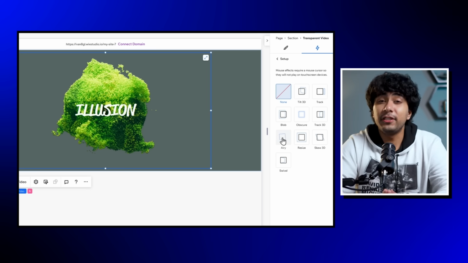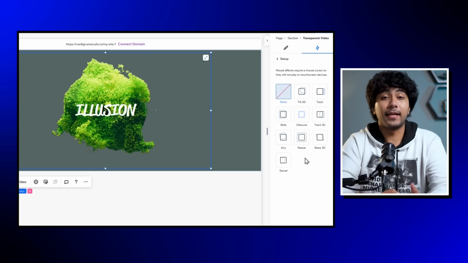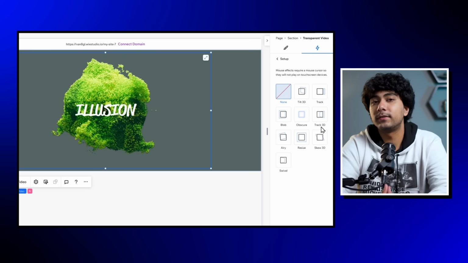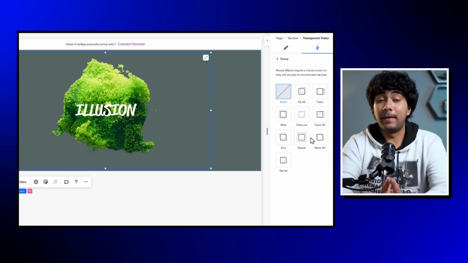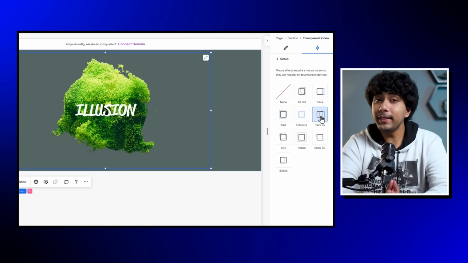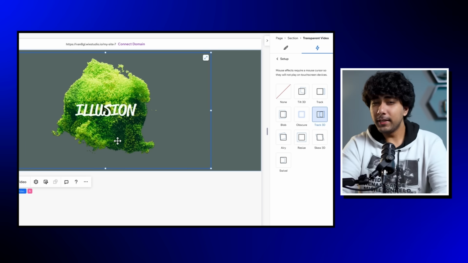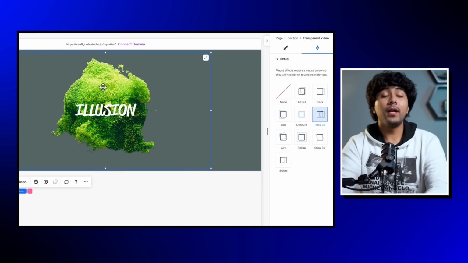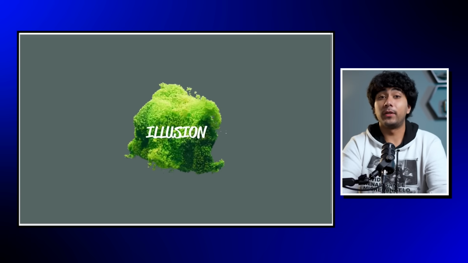Scrolling interactions can achieve more than just animating elements. They can create intricate effects where items grow, shrink, or move in unique ways. For example, with parallax scrolling, background elements move at a different speed than those in the foreground, resulting in a 3D-like experience. This adds a dynamic layer to your design, making the page more immersive. We've got a bunch of options, but for this one, I'm going with the Track 3D. Now let's click to check it out.